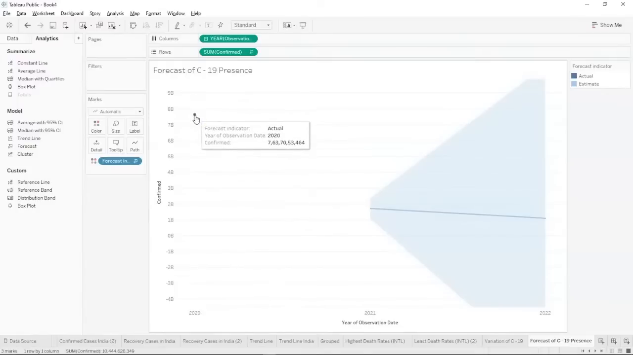So in the year 2020, we had the confirmed cases around this number, which is nearly 76,370 lakh. And in 2021, the number decreased a little, to 17,130 lakh cases. And at the end of 2022, which is the forecast, we can see there is a little more drop. So it's a good sign that COVID-19 is decreasing. So this is the forecast of the COVID-19 presence in India.